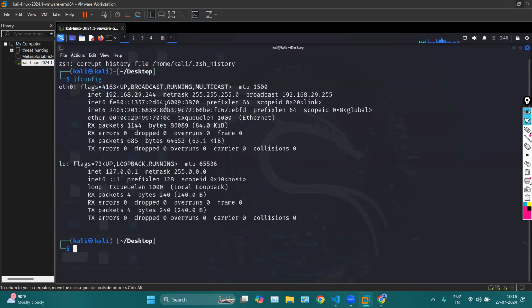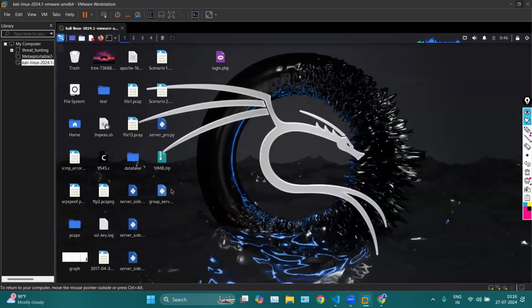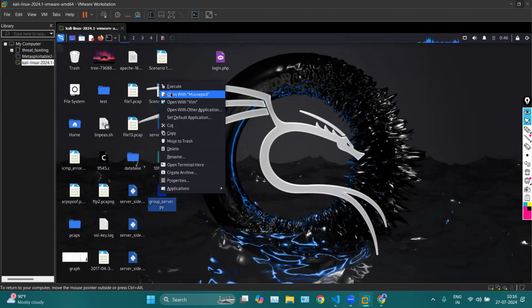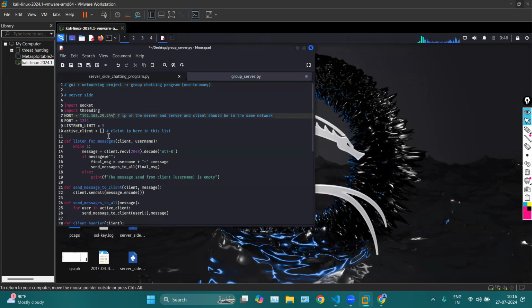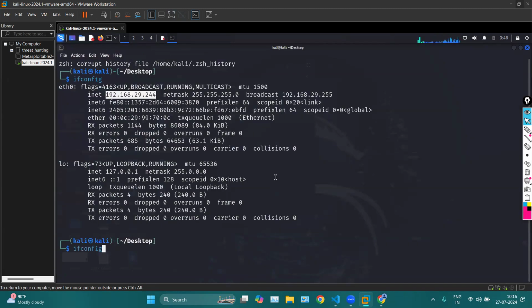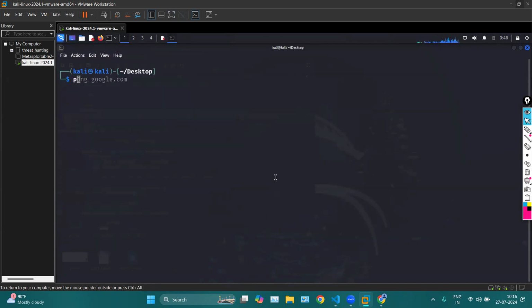So the IP address is 192.168.29.244. We'll copy this one, open this group server file, and here we have to paste the IP address of the server. Okay. Then we can run python3 group_server.py. Okay, now you can see the server is running on this IP address and this port number.